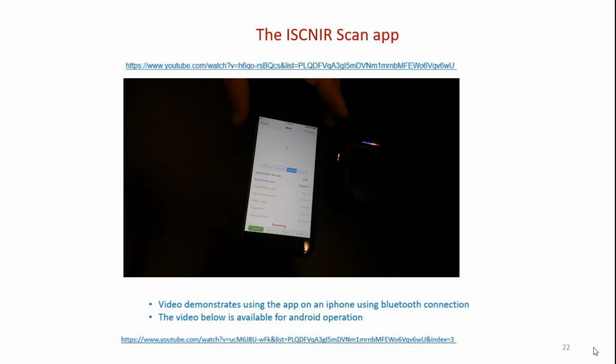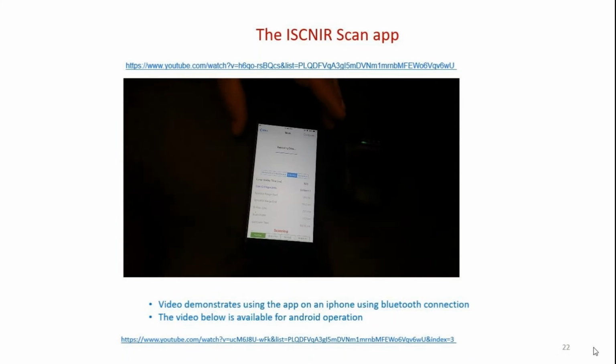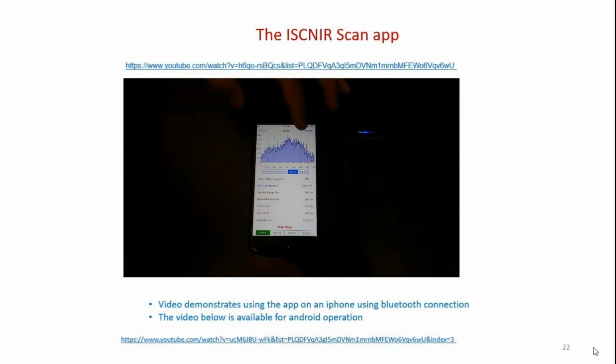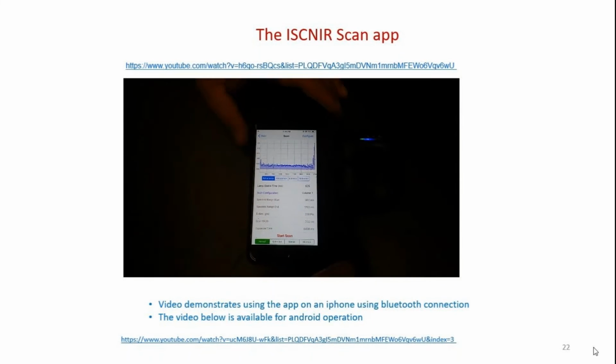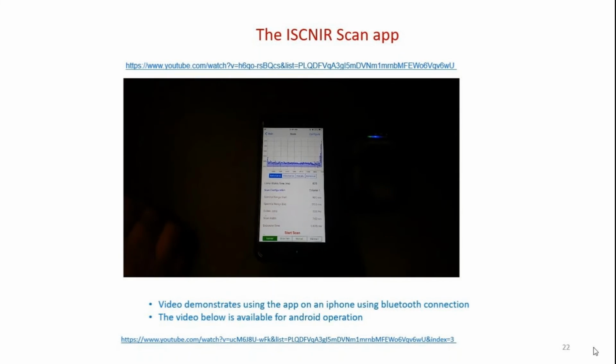So light, you can see, is coming out of the window and the scan is done. And then it says receiving data. So you see intensity data, absorbance, and reflectance. That's about it. Thank you.